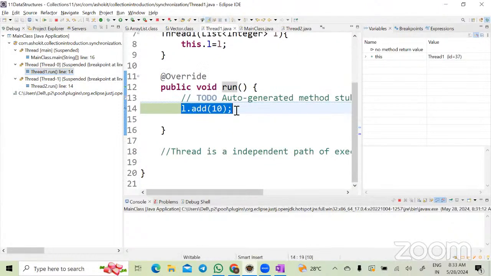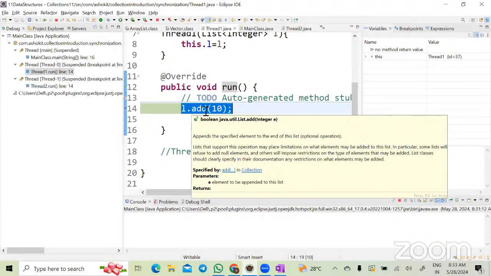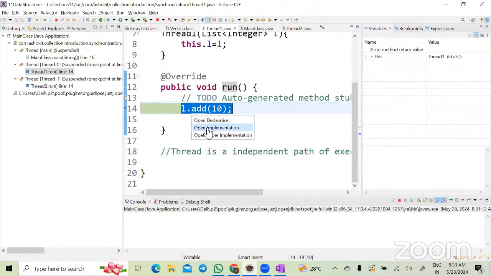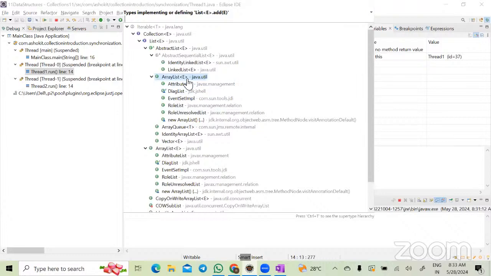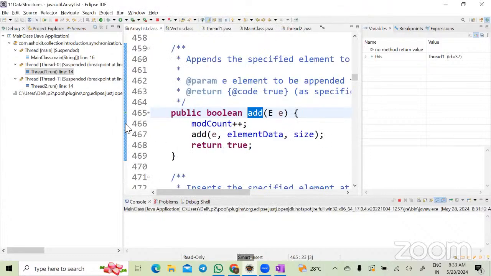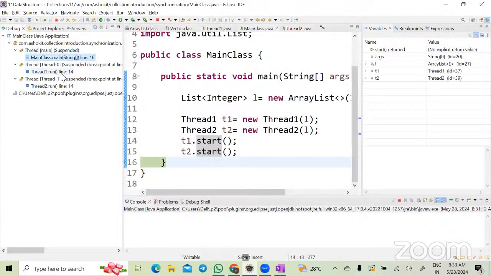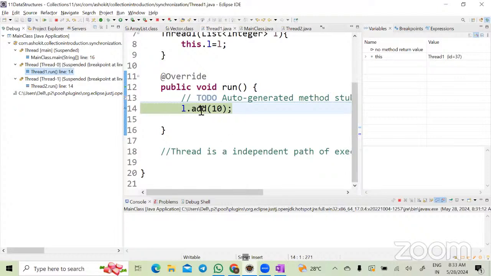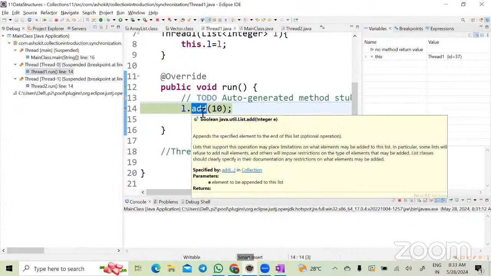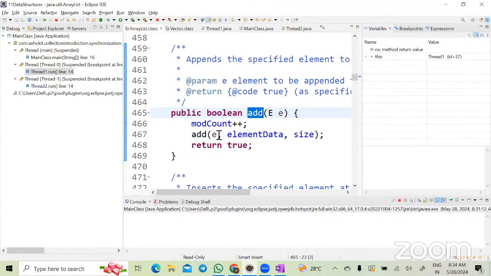Now in this l.add, where will it go? It will go to the ArrayList add method. Let's go to the ArrayList add method. Sir, why are all three in suspended mode? No, don't go by that. It is just a naming convention. It is not suspended, it is executing. So whenever I click on the add method, what is my object? ArrayList. So it will go to the ArrayList add method. Correct.